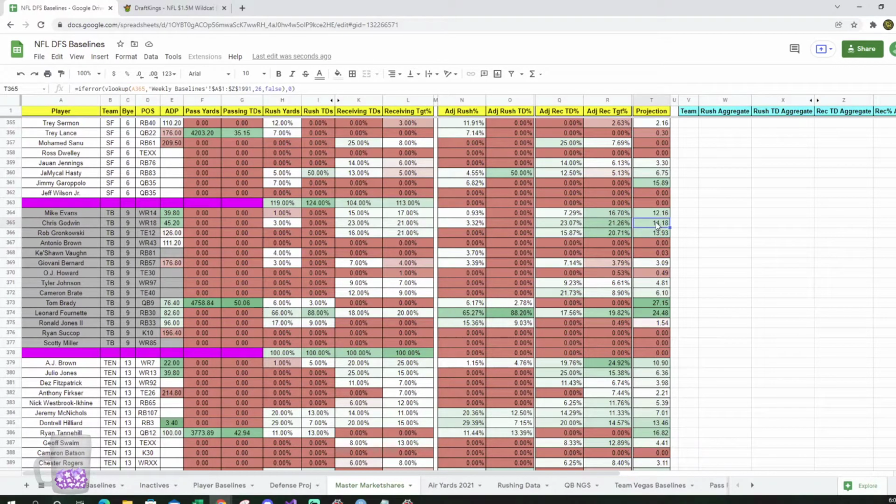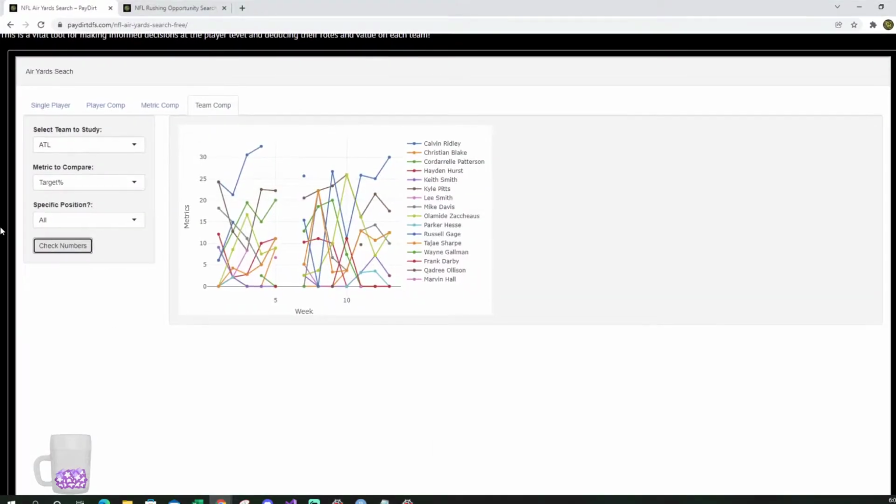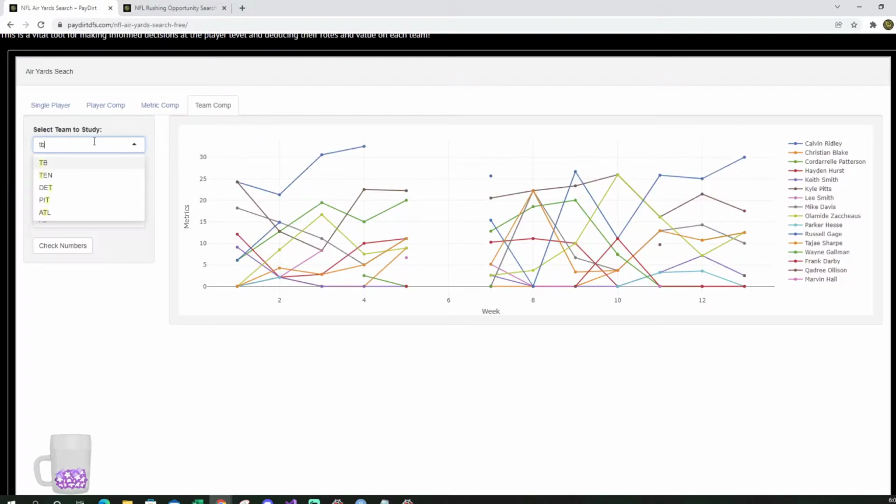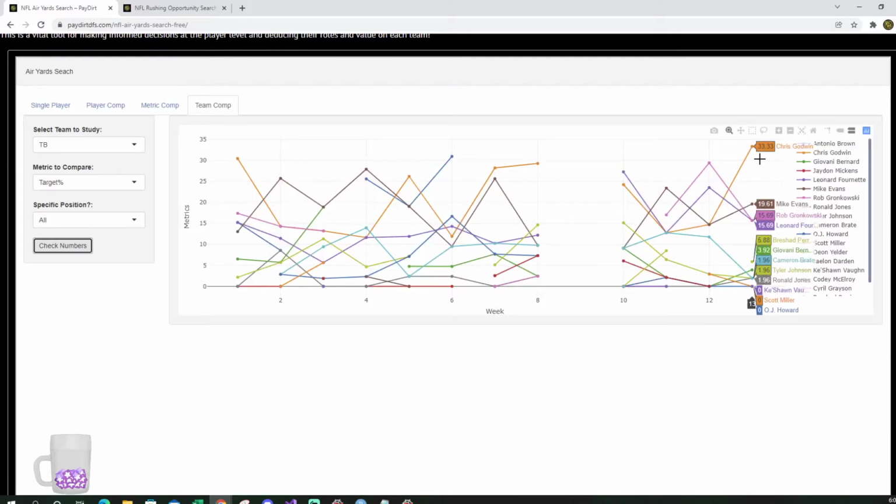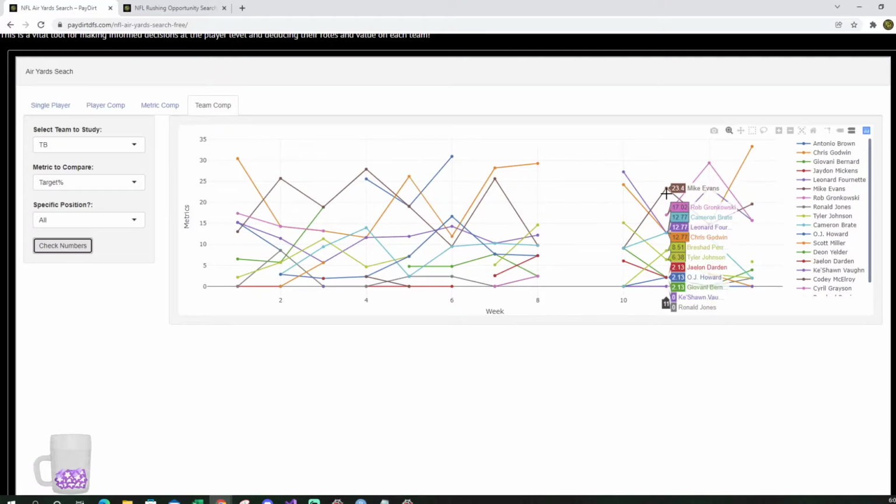But Chris Godwin only projects for like 15. The reason for that is because of his ADOT. So if we go into the air yard search again, we're going to pull this up and look at Tampa Bay. First we'll look at the target percentage. Chris Godwin has been really, really good without Antonio Brown in some stretches. We see Rob Gronkowski get up there, we see Mike Evans get up there, we see Chris Godwin get up there. They kind of trade places a little bit.